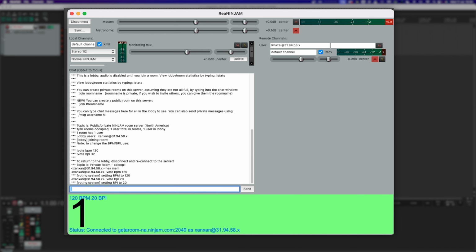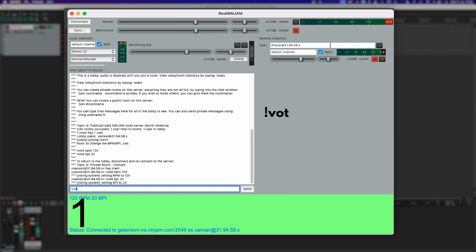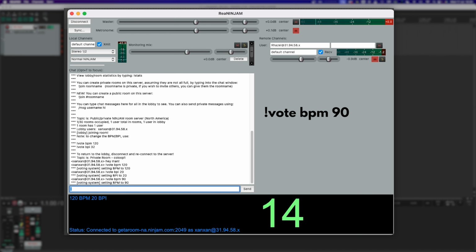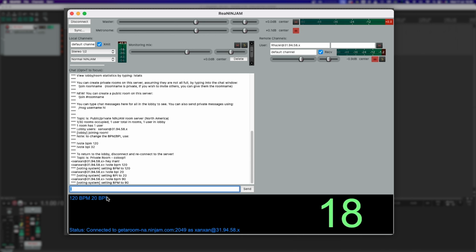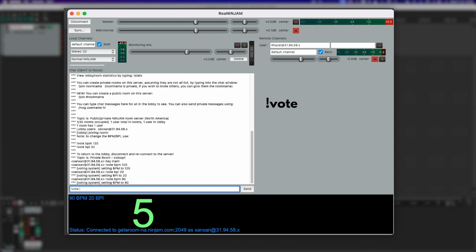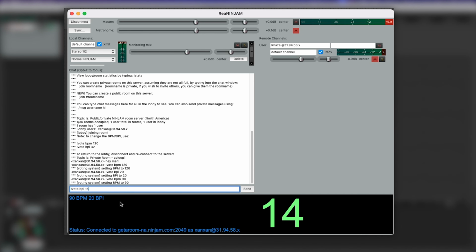With Ninjam itself, there is no click on a button to change the BPM or the BPI, but what we do is write the following in the chat box: !vote BPM and then the value of the BPM. In this case, I'm changing it to 90 BPM. To change the BPI, we can write !vote BPI and then the length of the interval, which in this case is 16. And that's it.